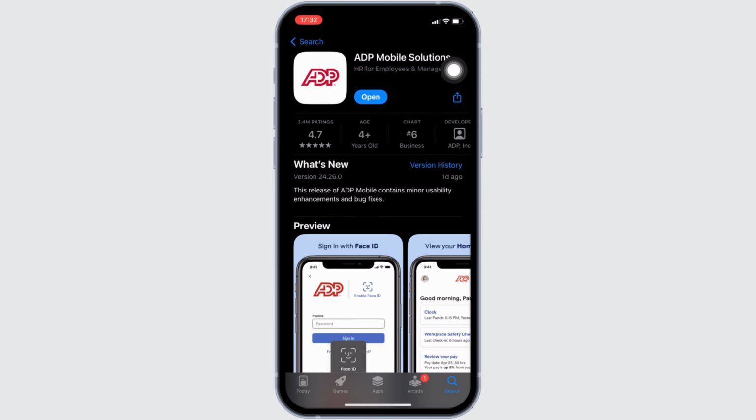If you don't have the latest version of the app, issues and bugs might arise, and then it will be difficult to use the app. That's why, if you see the option of Update, you have to click on Update and update the application to the latest version. Similarly, you can update any of the applications you want to, and reduce the chances of facing issues and bugs. So that's all for today, and this is simply how you can update the ADP Mobile Solution app.